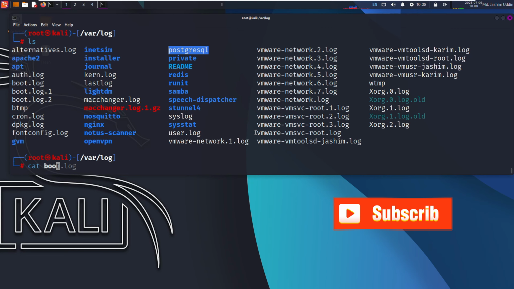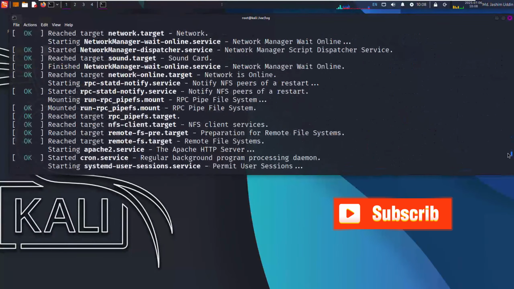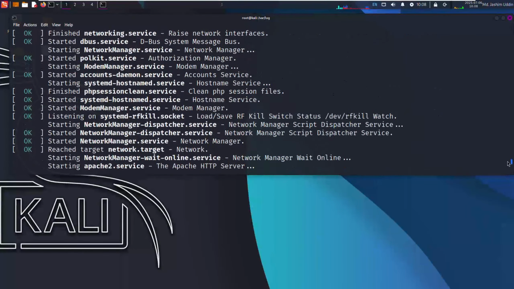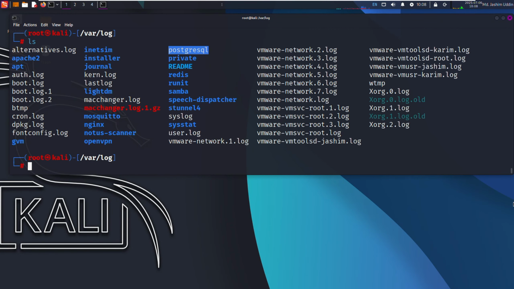This log shows the booting system. When the system boots, it generates these logs. After that I will go to the kernel log, user log, and syslog. If I do cat, look at the screen carefully, cat syslog, it will show the system log, or syslog.